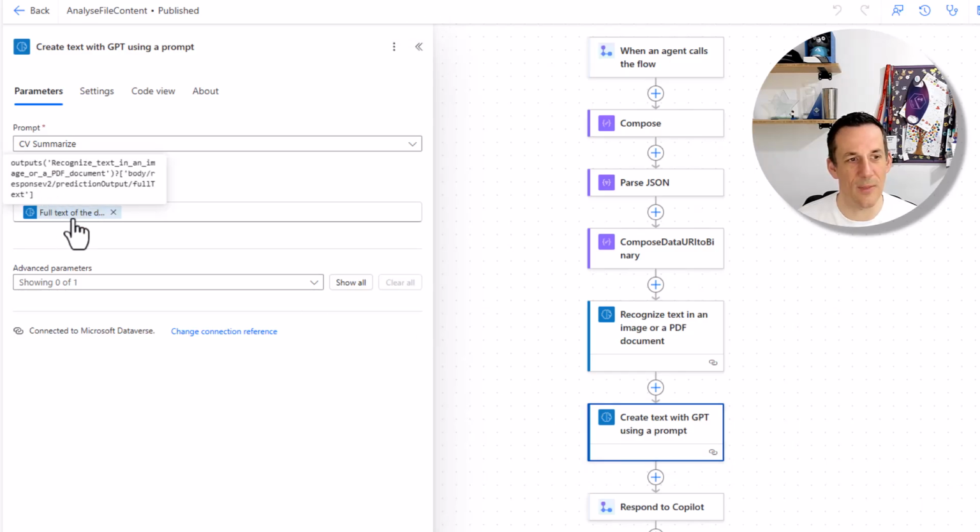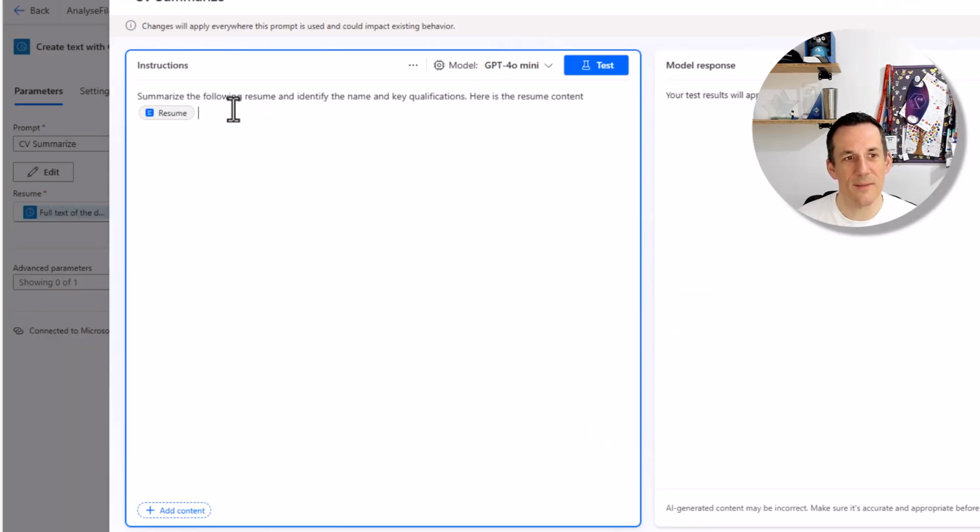I can then pass the text into a prompt. And you'll see here that I'm passing the full text of the document into my prompt. And if we go into edit, we can see that my prompt simply asks for a summary of the following resume. Now, this is very much like ChatGPT. It's using ChatGPT 4.0 as things stand, but it's a repeatable prompt. You go and write your requirements. Remember, put on your prompt engineering hat, and you can specify how you would like the text to be output, including structured content if you'd like it to be in JSON.